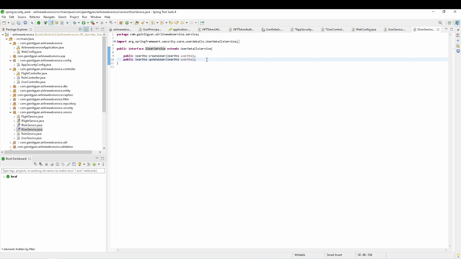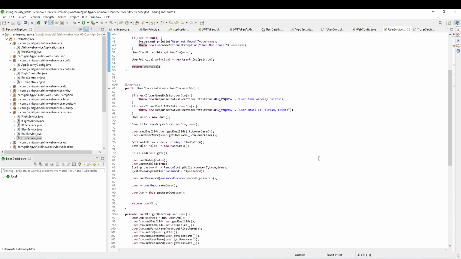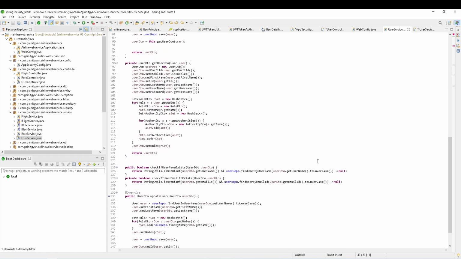So let's create a method that says public user DTO find user by username, and I'm going to pass here the username. And with this, it's going to give me an error here in the service. Let's see, do I have that? Yes, I don't have it.